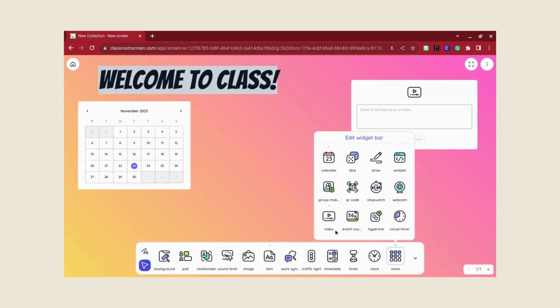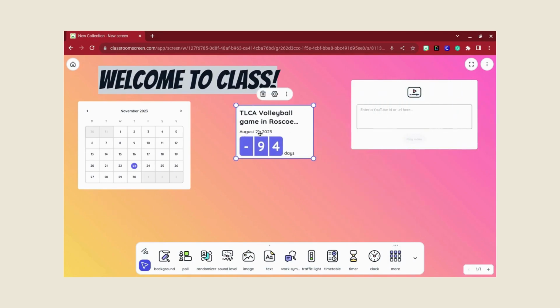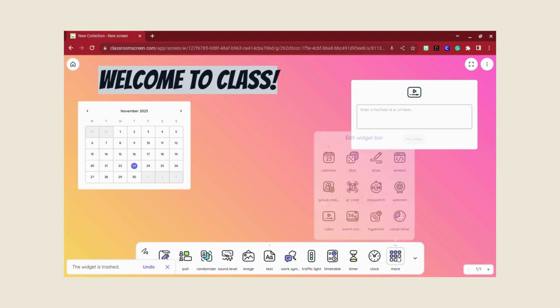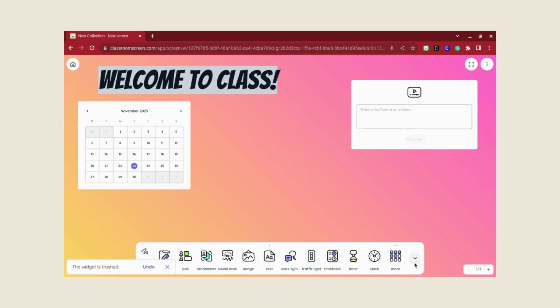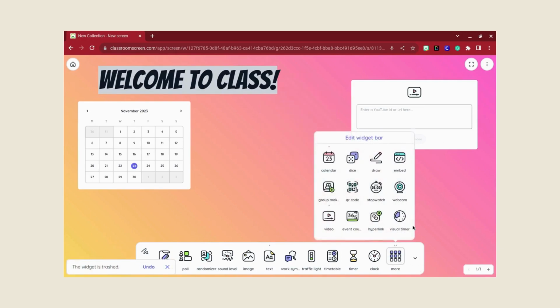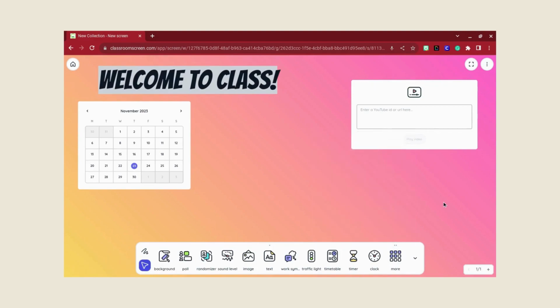Let's see. And then event countdown. I like to use this. Oh, look, it even has it on there. We had a volleyball game, and I put it down before so people knew about the game, and everybody was able to count down the days towards it so they could support the school and show up. We have a hyperlink one. So once again, you could put a hyperlink in here, and it would share it on this smart board. And there's that visual timer. So once again, these are really cool things that you could use.